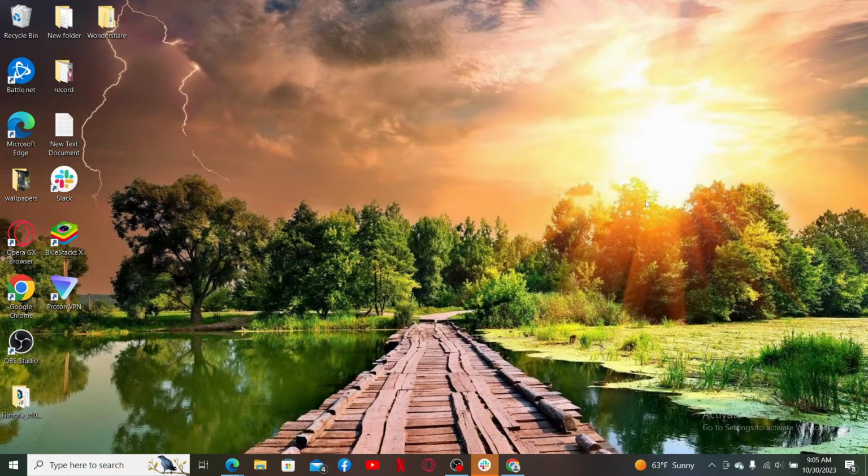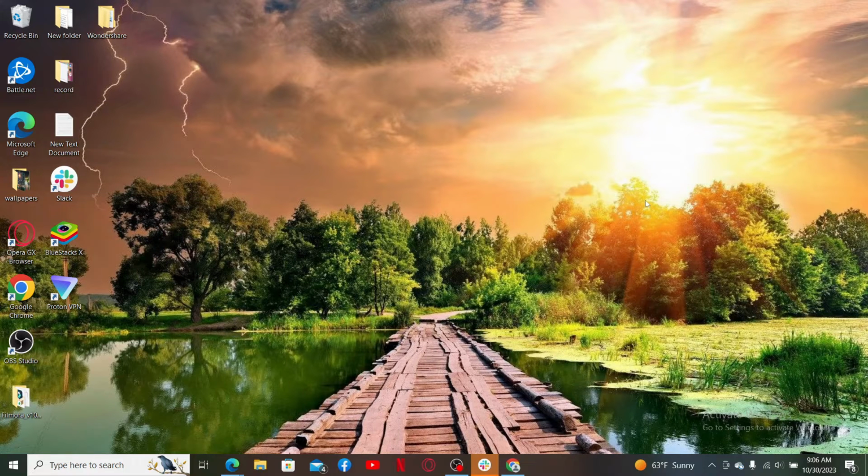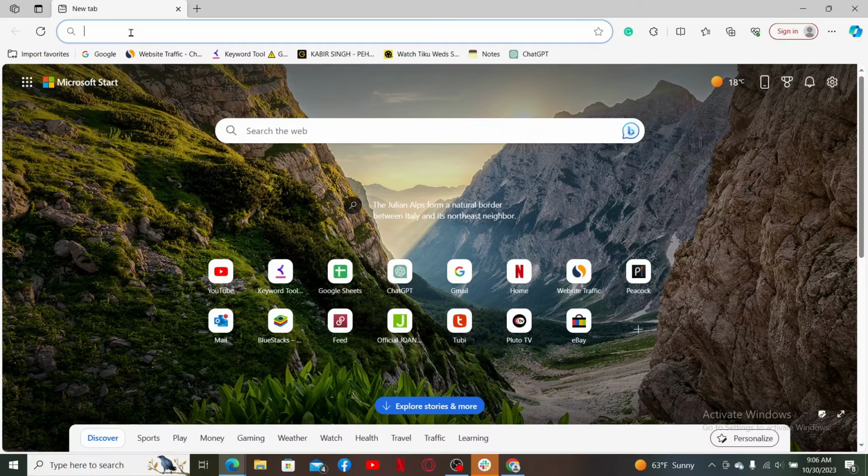In today's tutorial video, I'm going to be showing you how to change your email address on Poshmark. If you are looking for a way to change your email address on Poshmark, then here is how you can do it. Open a web browser and go to poshmark.com and search.